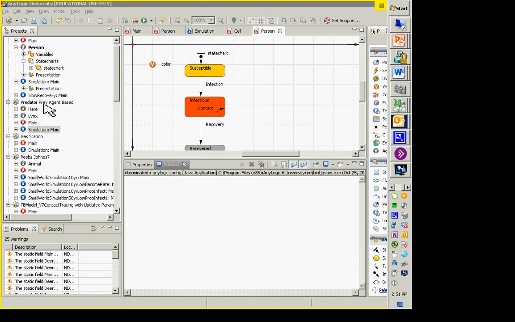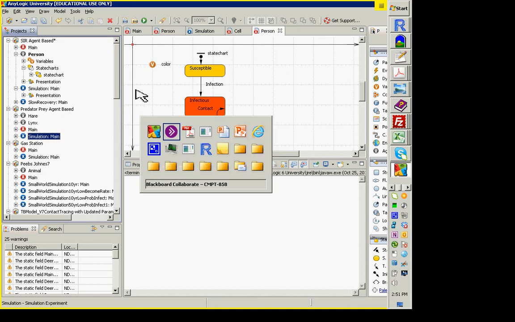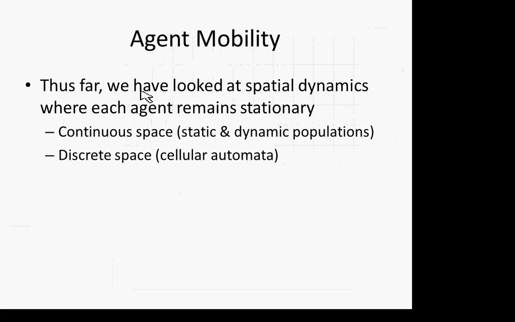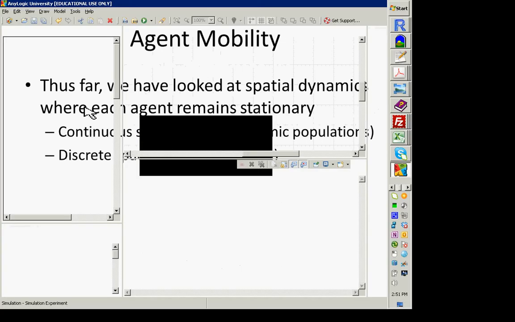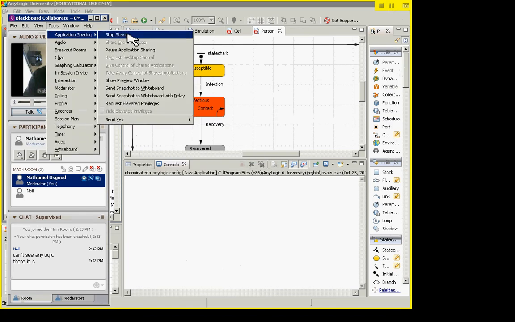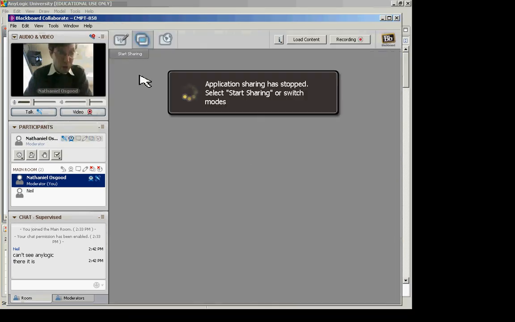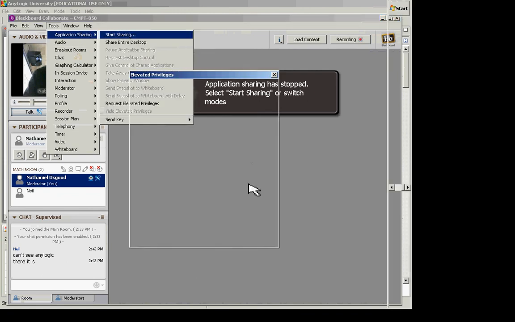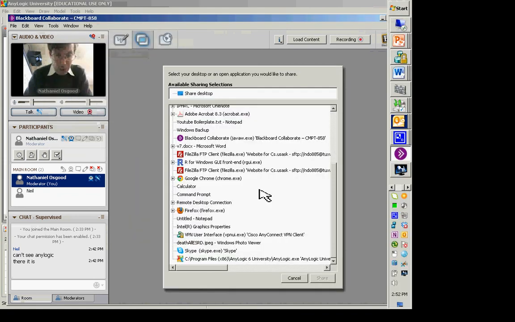So I'd like to talk today about how mobility is captured within these models. So we're going to be talking about agent mobility in 2D landscapes. Okay. So I'm going to switch remote folks over to the presentations here, and we'll get started on the slides. Okay. Here we go.